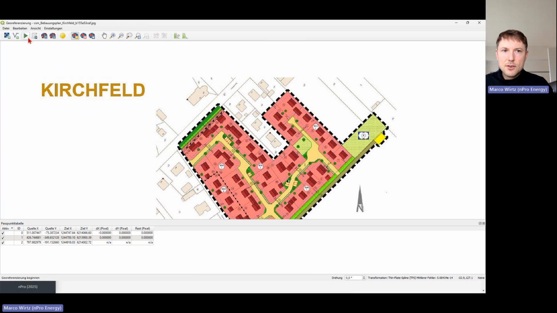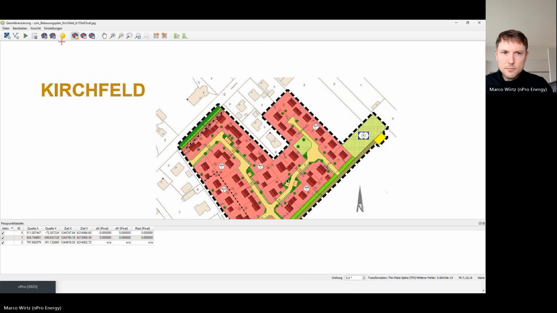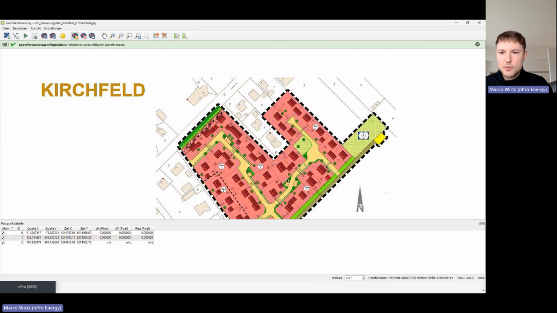And now we can click here on the play button on the top and say, let's start it. Then it will say, please set an export name. I click on OK, and then we can put a name here if we want to. Then I click again on OK, and then again on the play button. And then it will say, okay, now we successfully created the georeference.